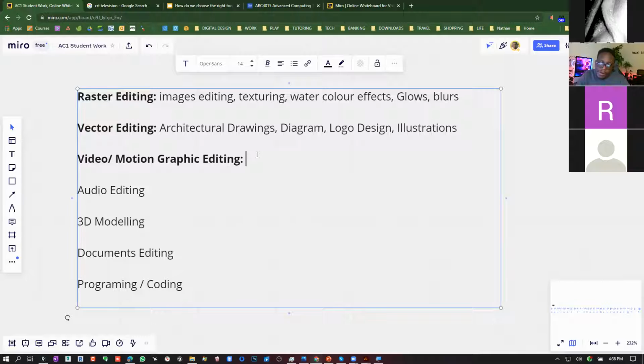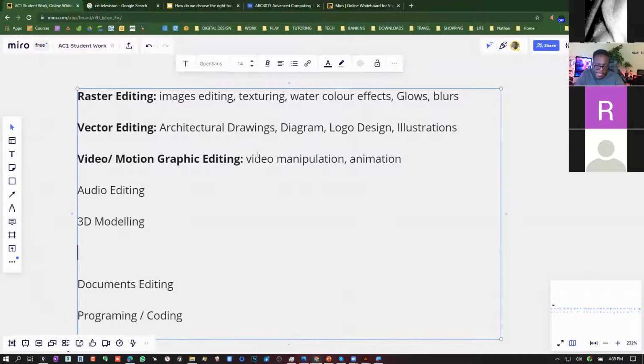All right. So with motion graphic editing or video editing, we're really dealing with video manipulation and animation. So programs like Adobe Premiere Pro, Sony Vegas, DaVinci, programs like those you'd use for video and motion graphic editing. That is correct.